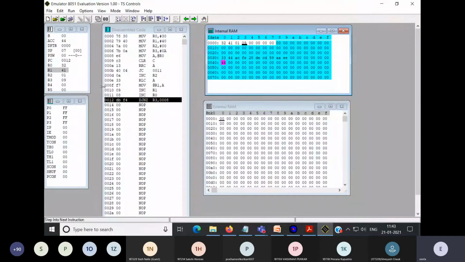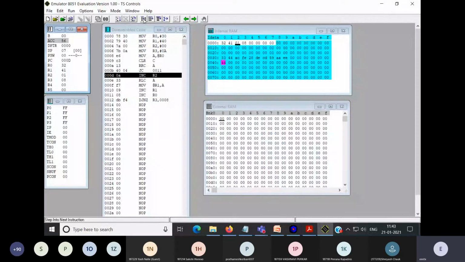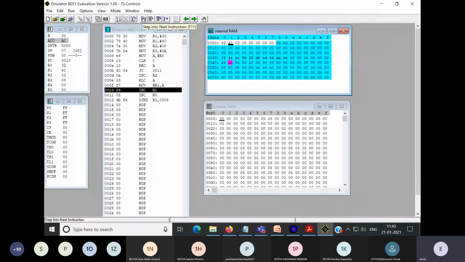After this, again decrement R3, it will become 08 now. Again you will come back here. Now you will take the third number, that is AC. Again you will clear the carry. Again you will rotate. If no carry, it means even number. Again you will increment R2. Now R2 is 02. Get back the original number. Store the second number at the second location. Again increment this R1, so it will go to 42. Then increment R0 to take the next number.